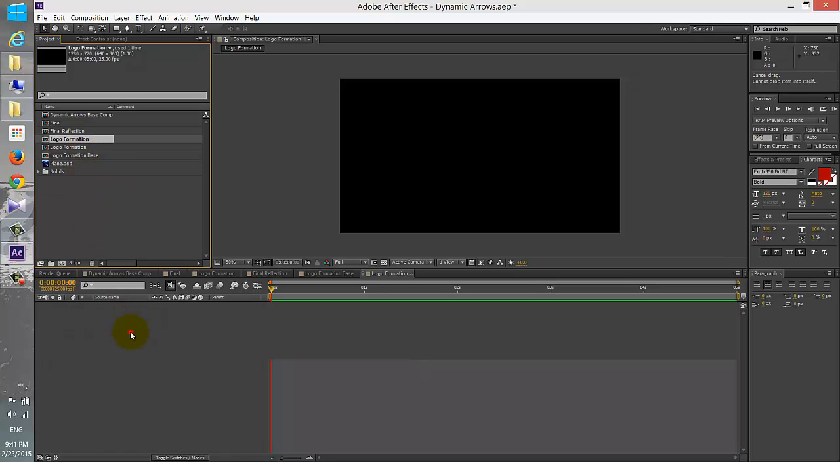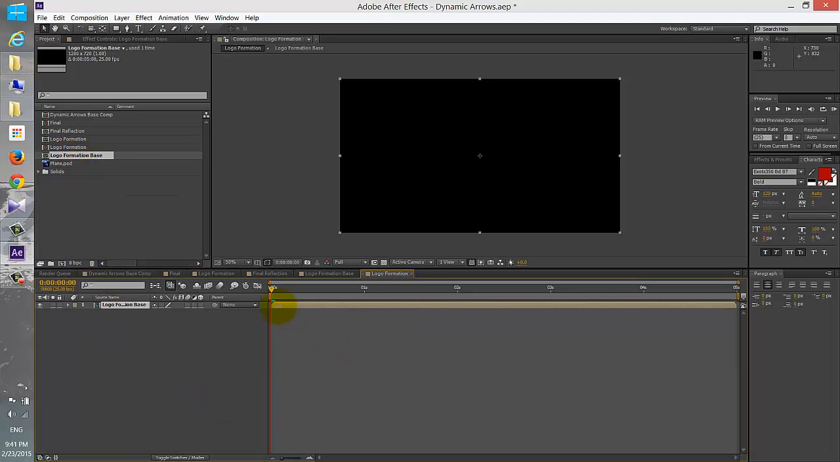In this one I'll be bringing the logo formation base. This is what we need. So this is here, you see our plane is nicely there. Remember, we are doing most of the animation with respect up till 3 seconds, so we'll try to restrict to that. Now here we will be applying the effect.